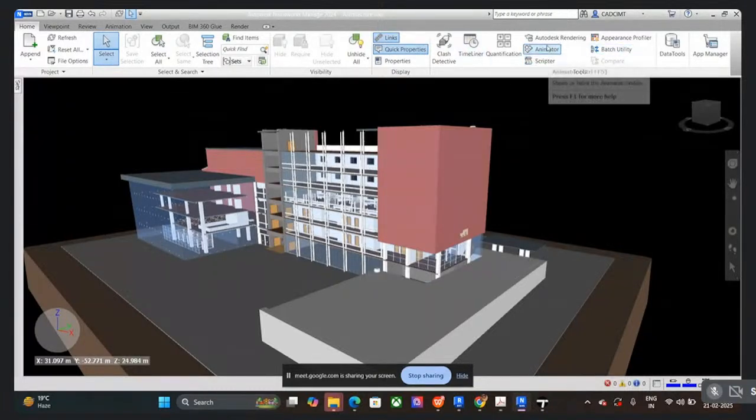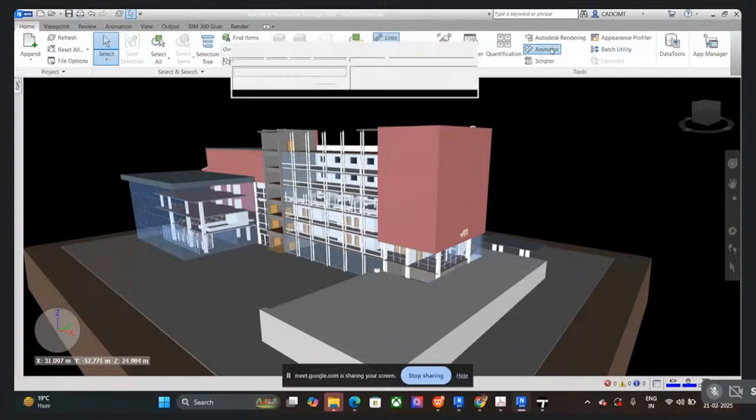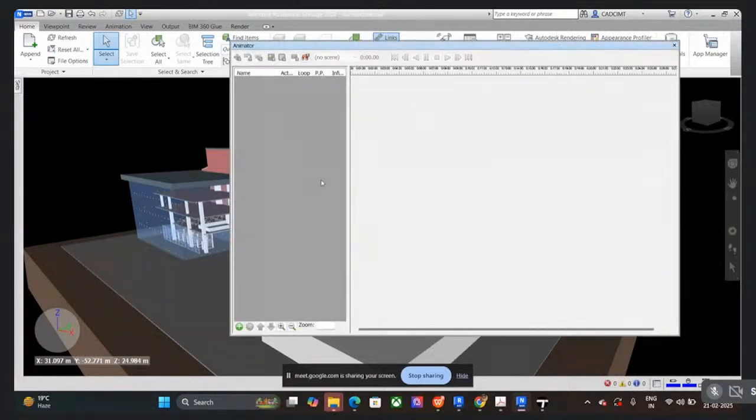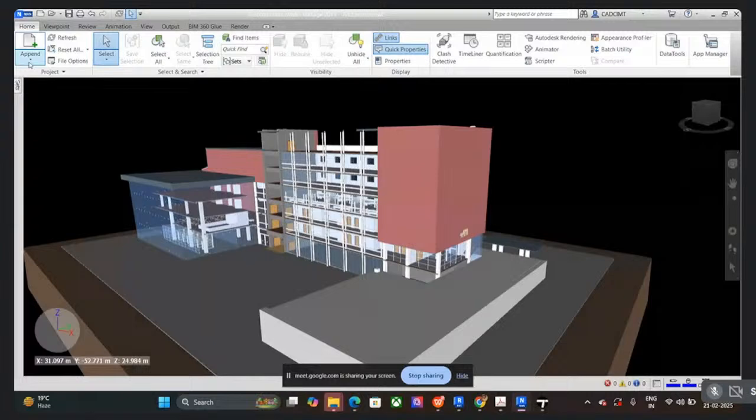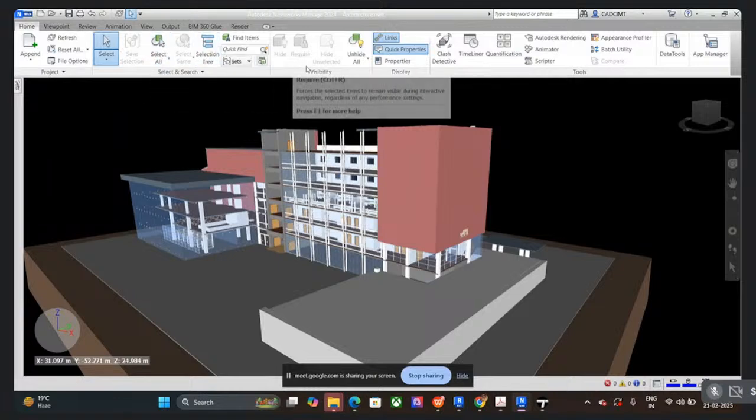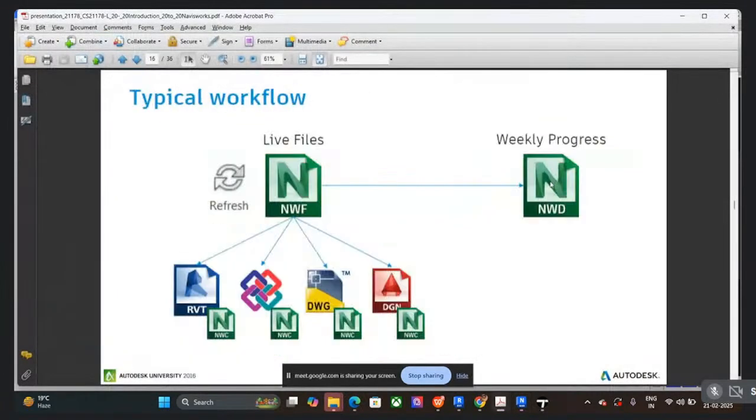And then for the Autodesk rendering or for the animator, you have another dashboard where you can create animations of the different equipment, of the different objects inside Navisworks. So the home tab mainly consists of the tools, the displays, the visibilities, everything you can do from the home tab of Navisworks Manage. So this is the tab, this is the panel, and here in the panel, you have the tools that have to be worked. Now, let's come to the next part.